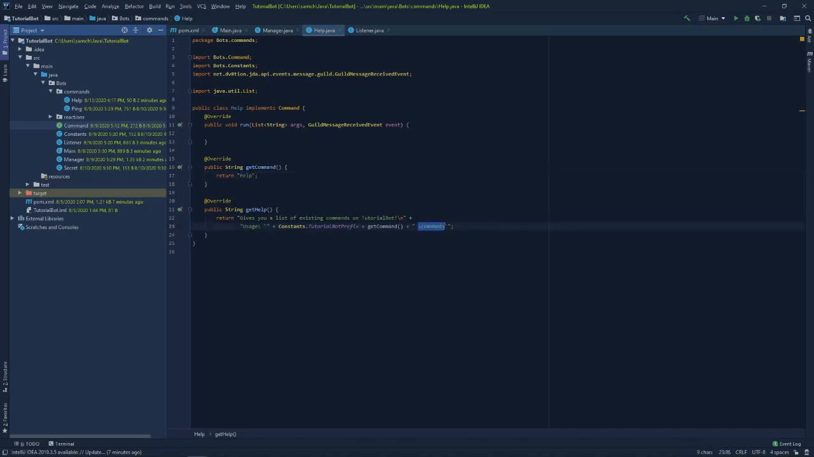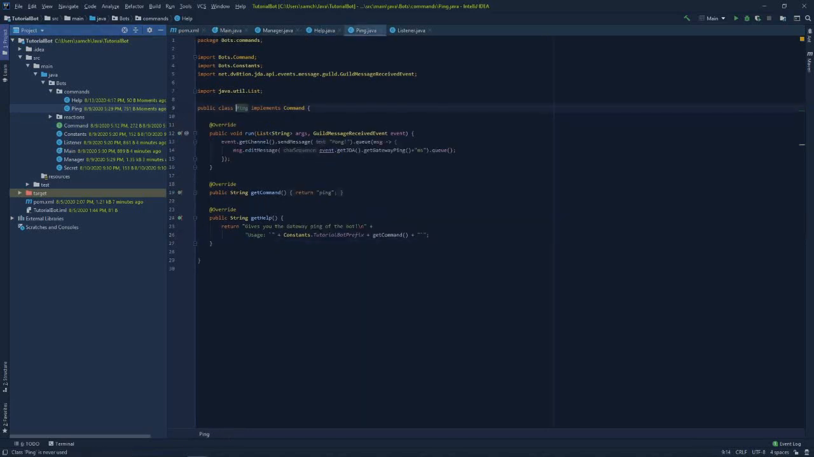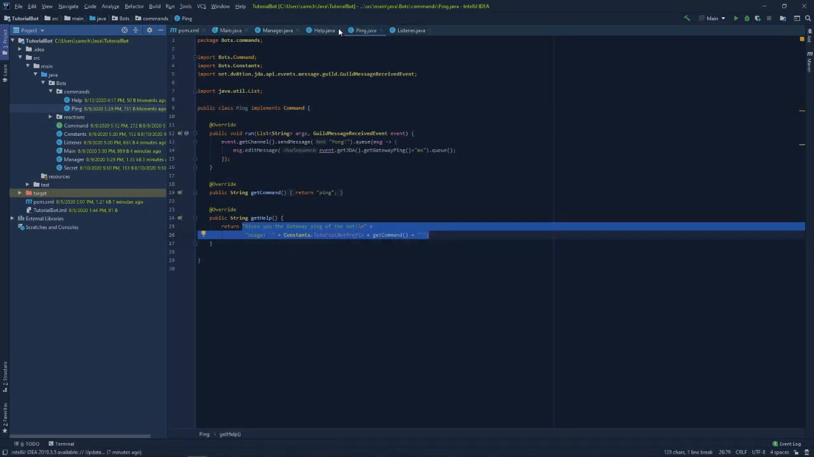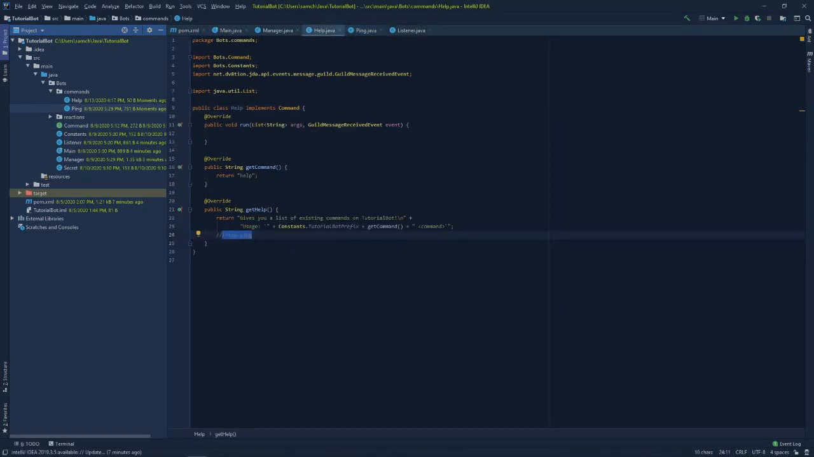So this allows the command. What we can do is help and then ping. If we go to the ping class here and do this command in Discord, it's going to print this. So that's how our help command works. And this is just to indicate that this is where the command name goes. We don't need this comment here, so just delete that.